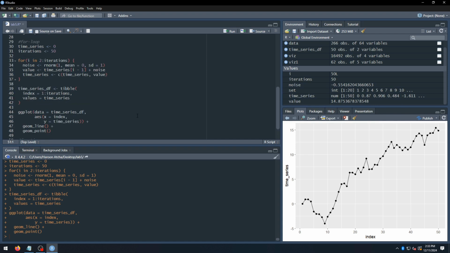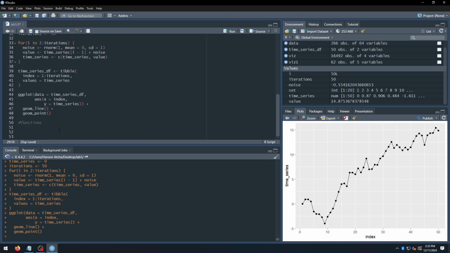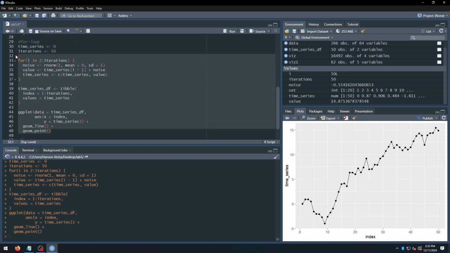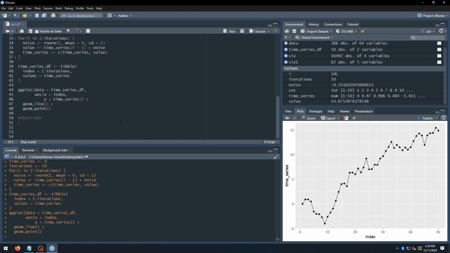And in fact, when I look at all of this stuff, I don't want to have to do this every single time. This is a lot to go through. I have to remember to type in 50 here, and then I have to highlight all of it, and then I have to run all of it. I don't really want to do that. I just want to be able to call something like time series creation.